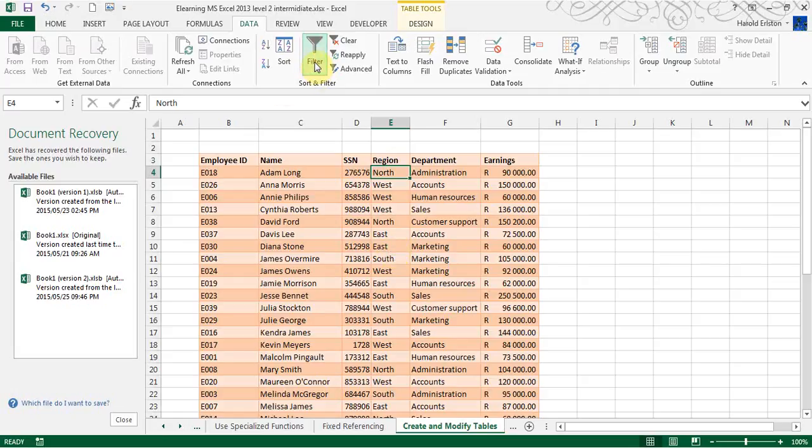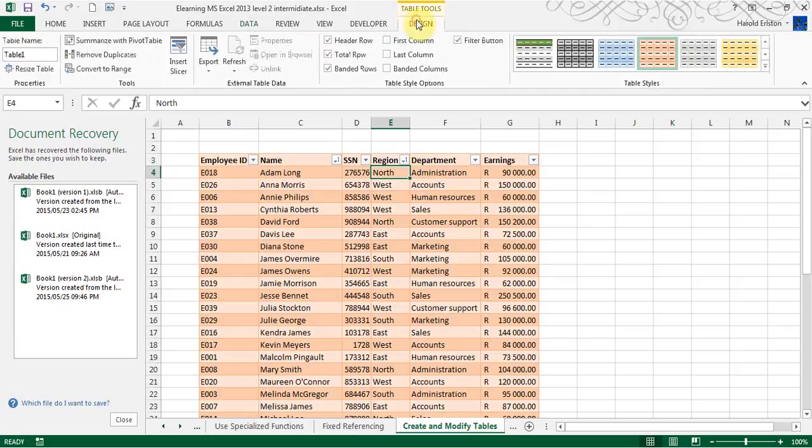Here you've got your Filter button. When I click on it, notice how it brings up the filters on the headers again. If I go back to my Design tab over here, you'll see the check mark has been put back. So let's have a look at filtering on its own.